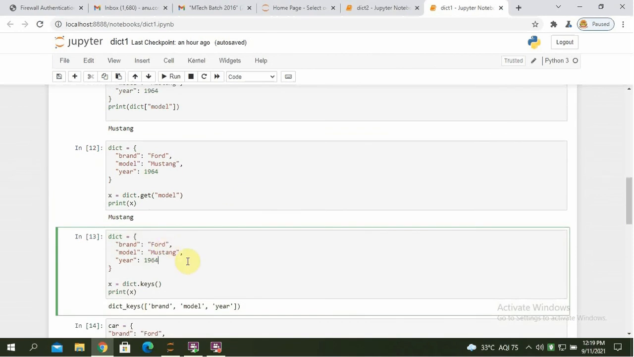Get keys. The keys method will return a list of all the keys in the dictionary. To get a list of the keys, we use dict dot keys. These are the keys and these are the values. X equal to dict dot keys, print X. Run it and the keys are brand, model, year.